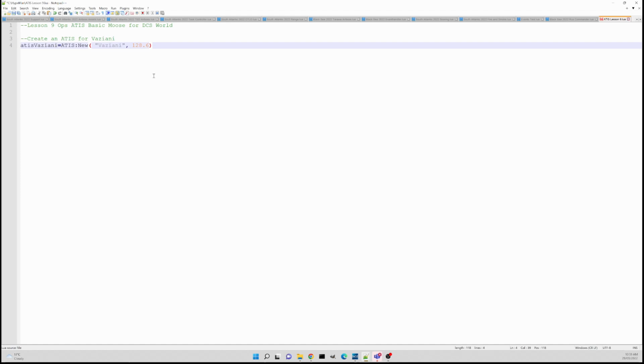And there's an option also to add radio modulation if you wanted to use your ATIS on FM for some bizarre reason. It defaults to AM, but it would look like this: Radio.modulation.FM, like that. But we're using AM, so let's keep it AM. Now you don't have to add this in because it defaults, but I'll just leave it in there. So there's our first line of our little ATIS script.